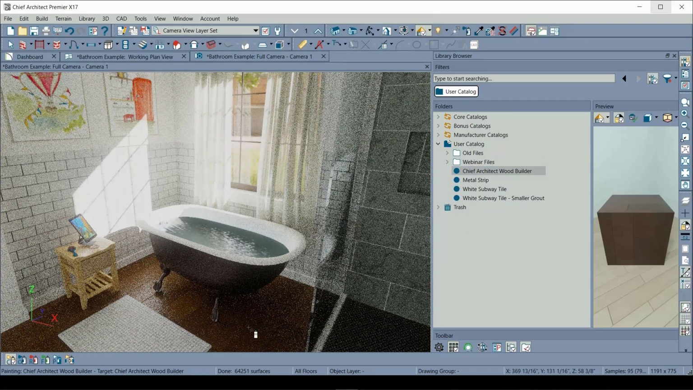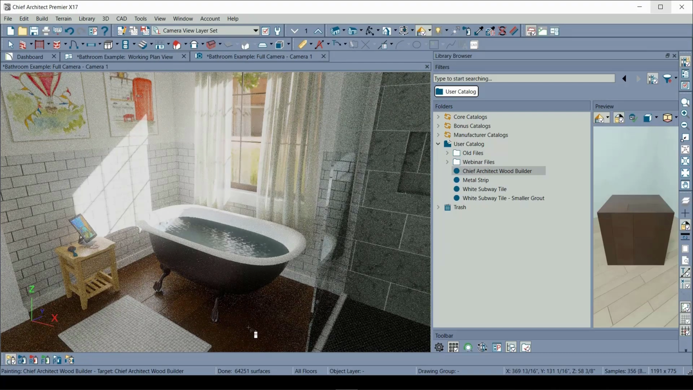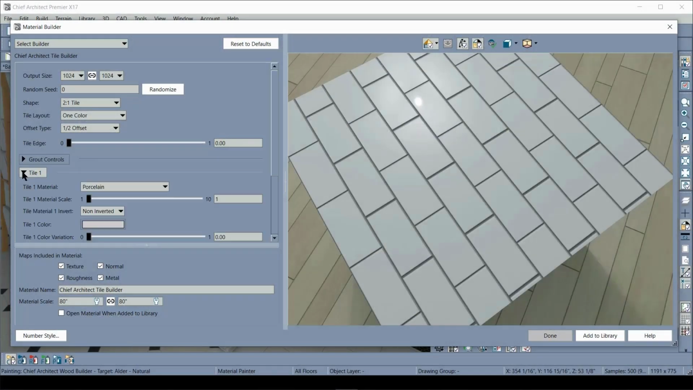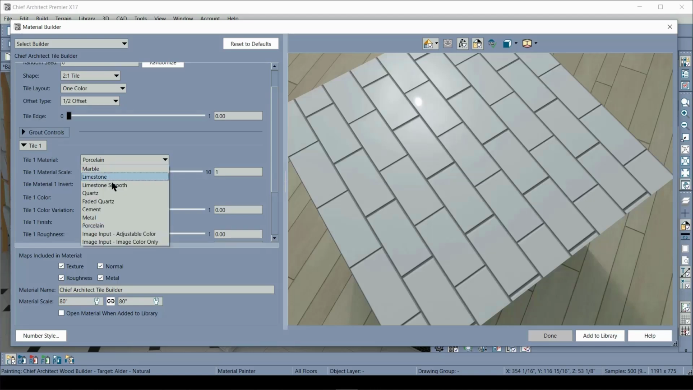So we made some basic materials, but I want to show a few advanced tips to see some of the cool things you can make with this. One of the first ones is the image input. On the material type for tile, for wood, for everything, there's an image input that you can drop down to. There's actually two of them.